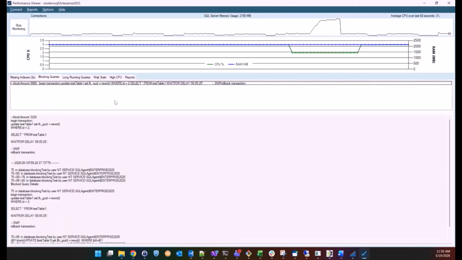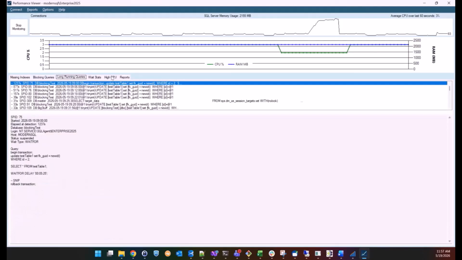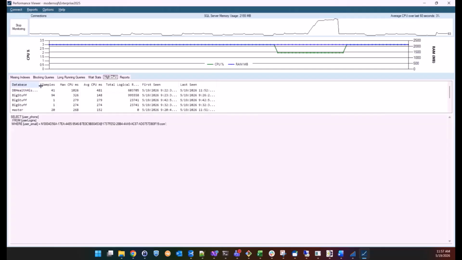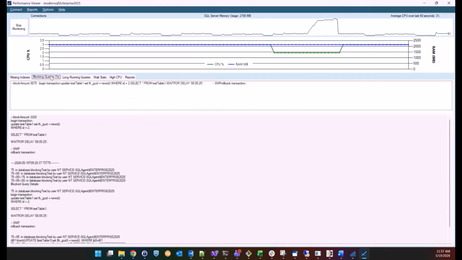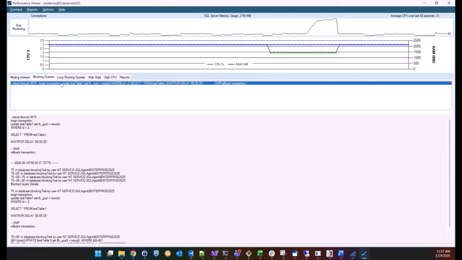But let's go and take a look at the actual Performance Viewer. This has been running, tracking, monitoring for the last bit, since before I even started the recording of this podcast episode. And it's capturing information on blocking queries, long-running queries, high CPU queries. Those are the areas where we can find plans. Let's see if we click on some of these, if we can actually see the plan.